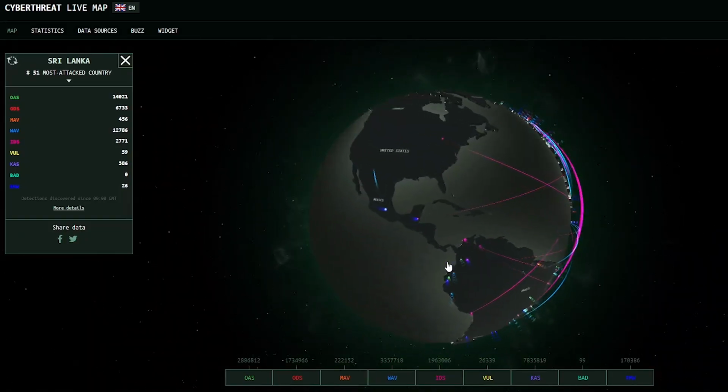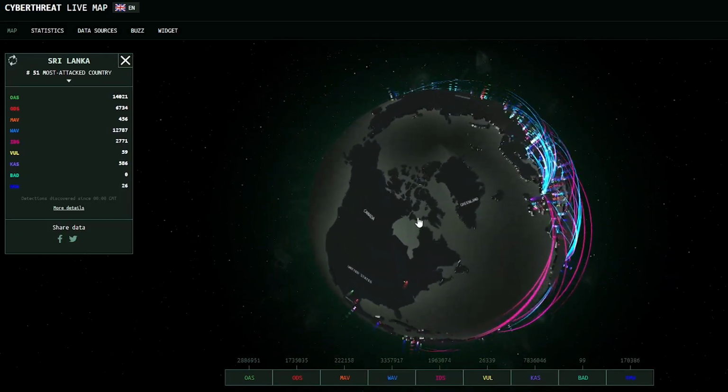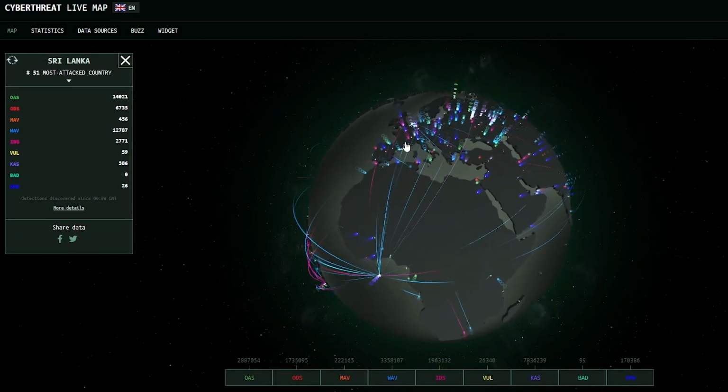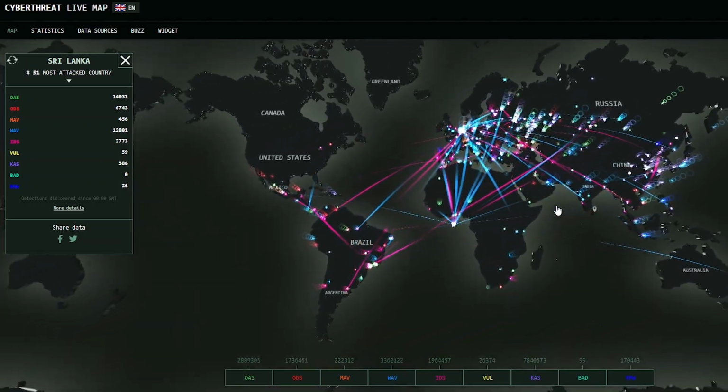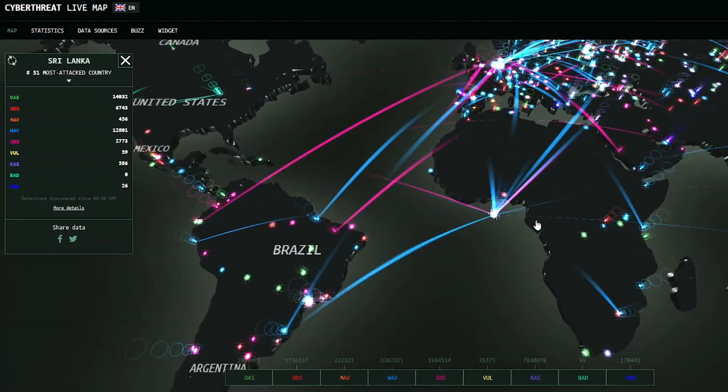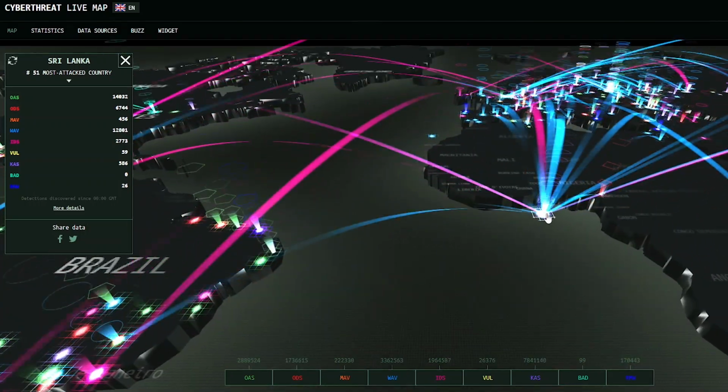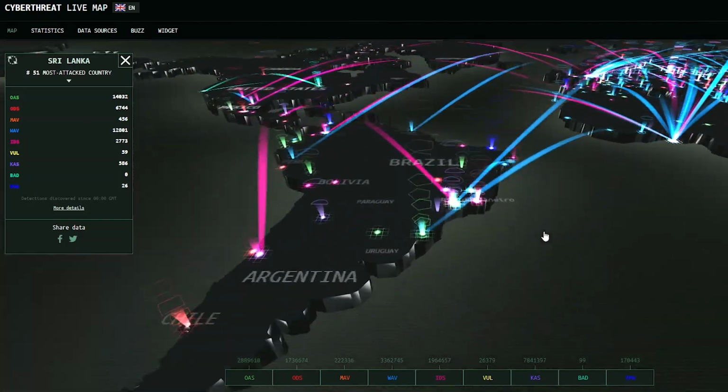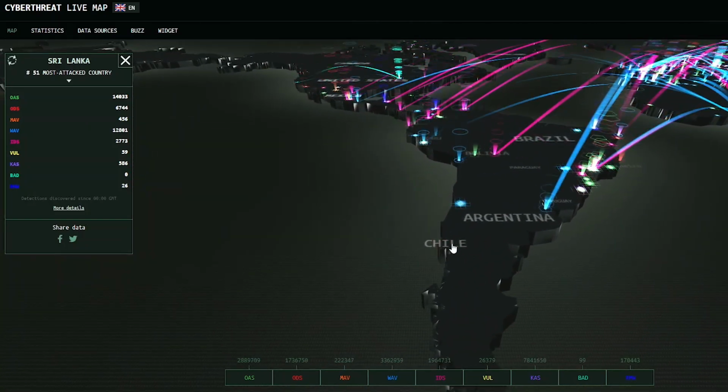Another useful tool is the Cyber Threat Live Map. With this tool, you can watch various types of live cyber attacks happening in real time around the world. It gives you an interactive view of ongoing threats, showing the source and target locations of these attacks.